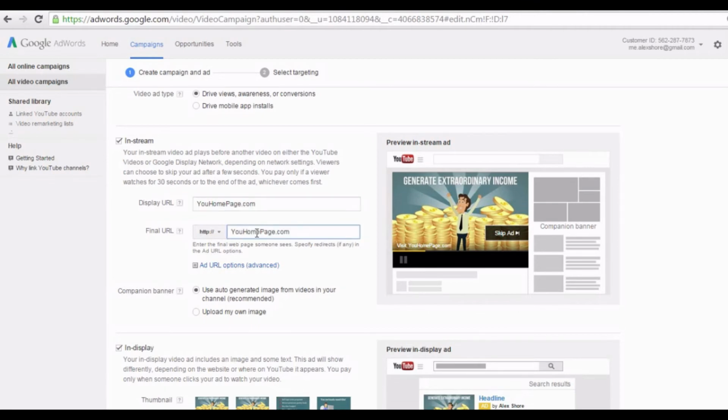Then over here is the final URL. Insert the link to your squeeze page or maybe your Facebook page. That way, whenever someone clicks on the link displayed, it will send them to whichever page URL you entered in the final URL field.